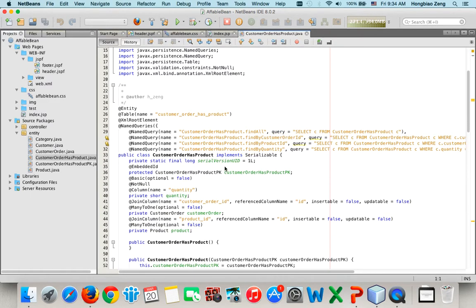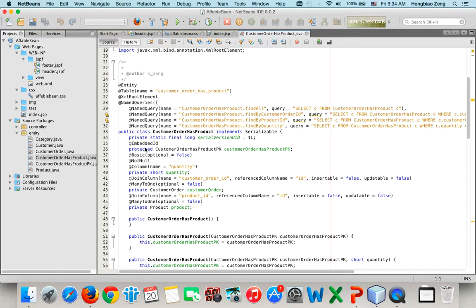Now let us open customer order has product in the editor to inspect it. Then you will see it has an embedded ID, which is protected customer order has product PK. This is slightly different from your tutorial since we named the table differently. In your tutorial, it is named ordered product, which makes more sense. But at that time, we did not change it. We don't have to change it because this really will not affect our implementation.